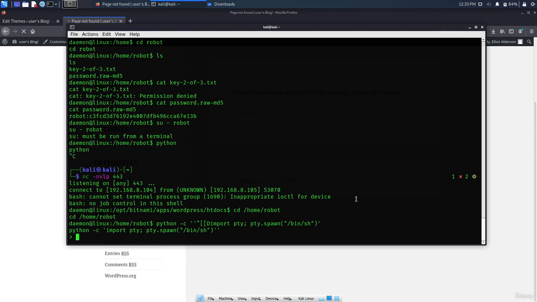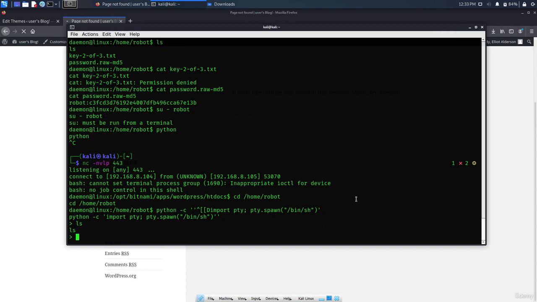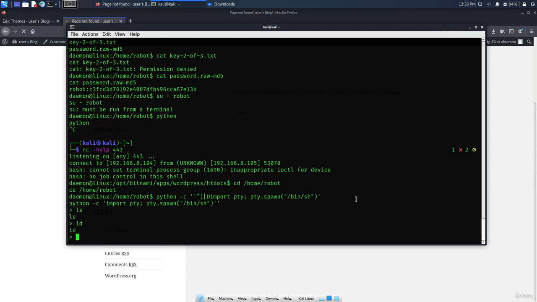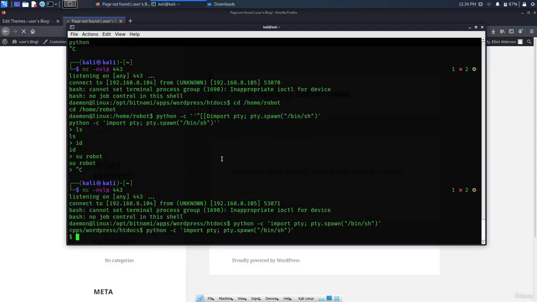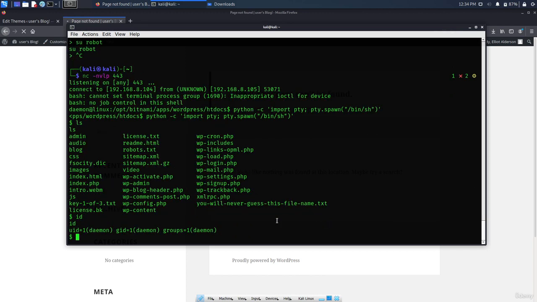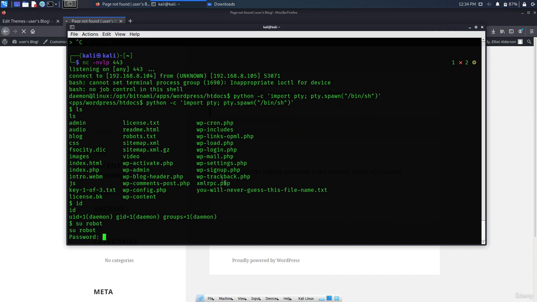Now let's type ls. You can see ls will show us some information. id, the same thing. So if I type su robot, first here it wasn't working correctly because there was an extra single quotation. Now it is working. If I type ls, it will show us id, the same thing. Now if I type su robot, it will start asking for a password.